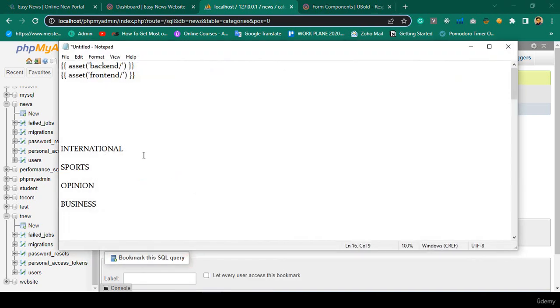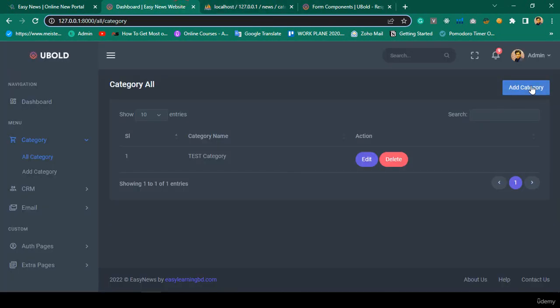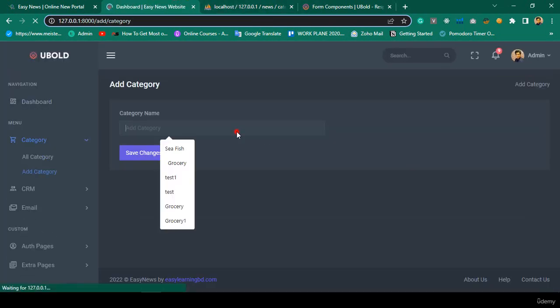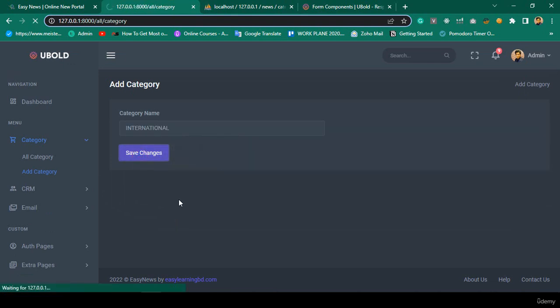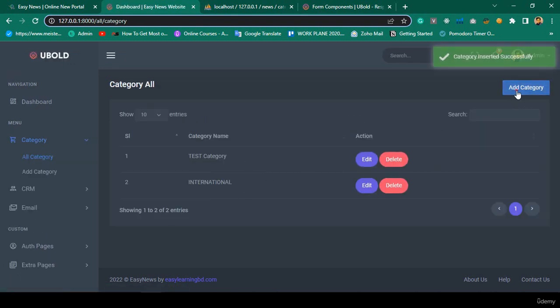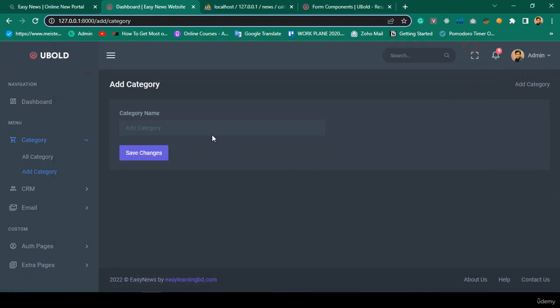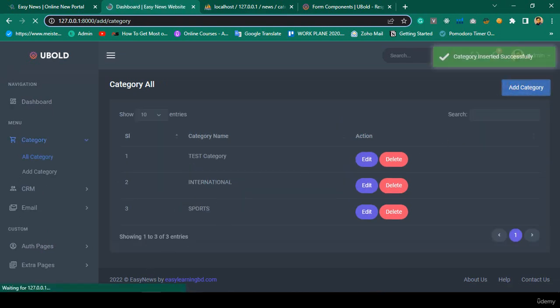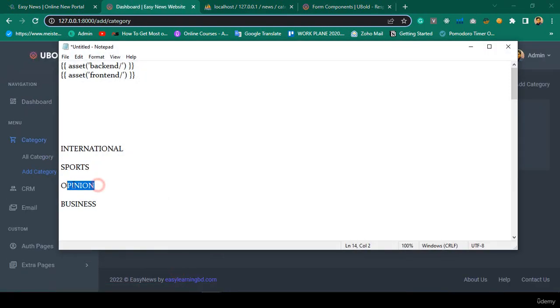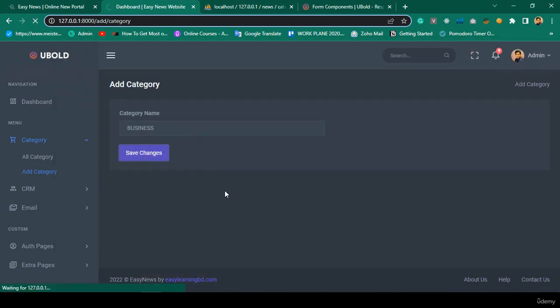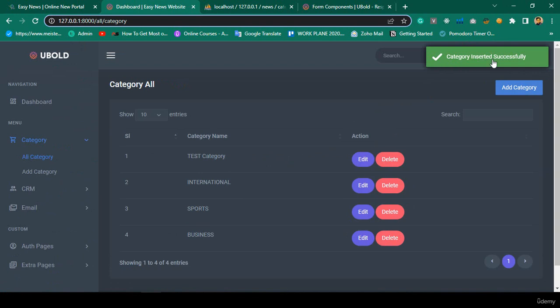So now if you want to add some names, like I make it international. Okay, so I want to add another category. If you now go to add category, I want to add international. Click save changes. Yeah, successfully inserted. I want to insert another data. Literally we have to add multiple data. I click save changes. Successfully added. I want to add another one as business. I copy it. Now I make it business. Now click save changes. Everything inserted successfully, and our toaster message is also visible.